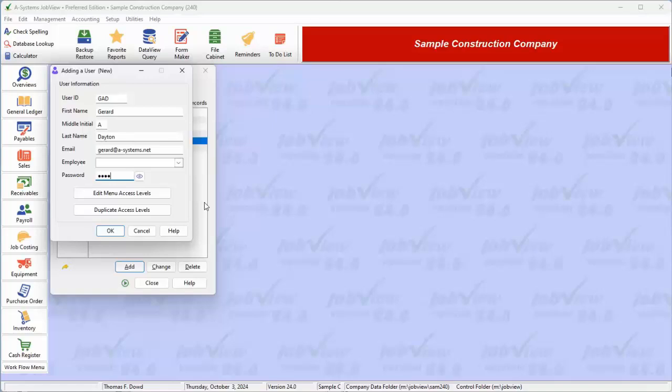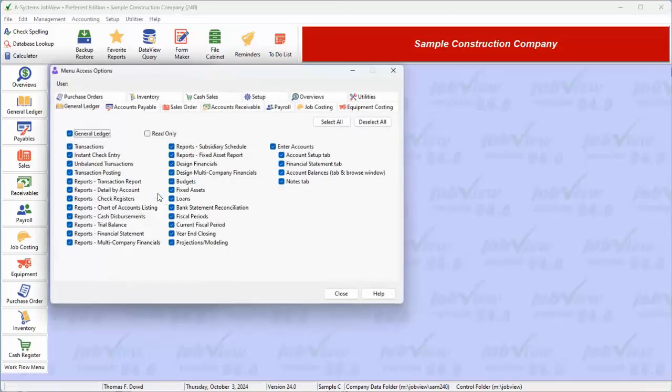The last option for entering a user is to edit the user's menu access levels. This refers to the number of accounting menu options this user has access to when operating the system. In order to view or change the access levels, click this button and the following window comes into view.